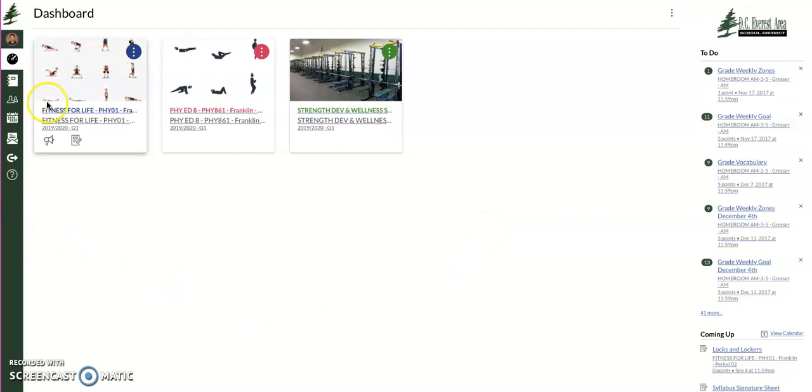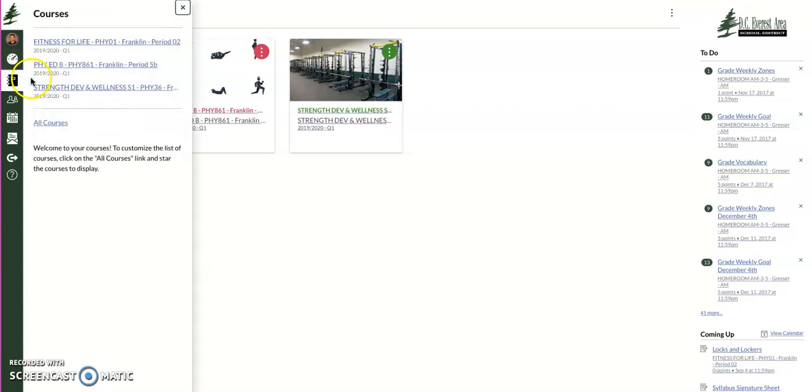Every class that you have will have a class card. Some classes will have just a blank screen and a colored card. Some will have a still life image or a photo. And some teachers are getting fancy and putting in an animated image here, which is kind of fun. This will get you into any class. Over here, you can also click this little notebook icon, and that can also get you to any of your courses. They'll all be listed here, any course that you have and is published.